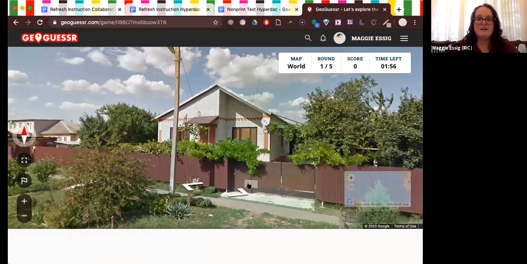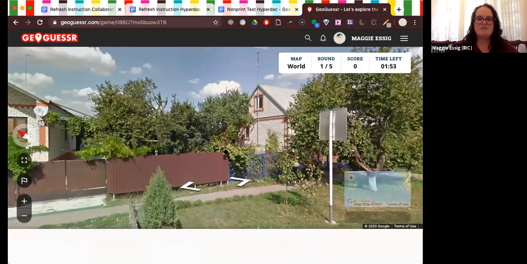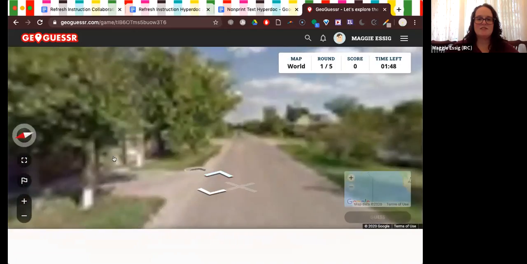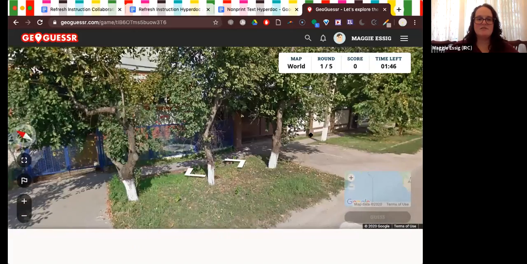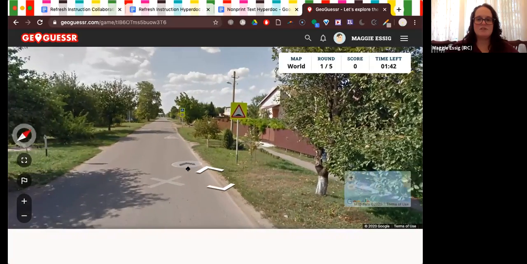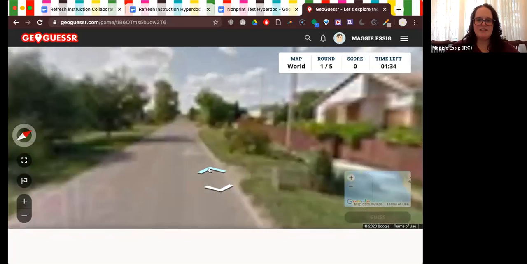So we look around, right, in the chat box, where do you think we are? We could be anywhere in the world. I'm gonna walk down here and see if I can turn around and see this sign. Ooh, that's a good clue. Does that look like a sign from the United States? Nope. So we're probably not in the United States.